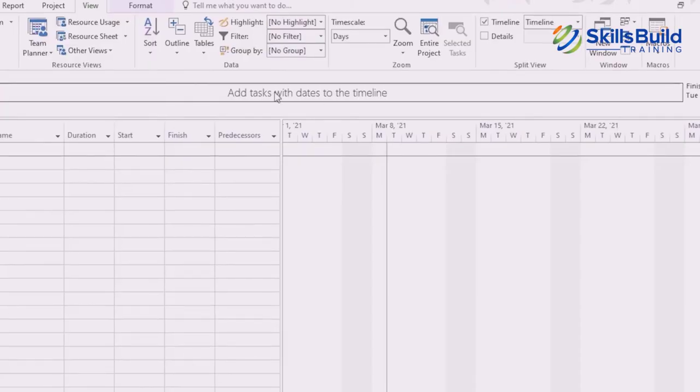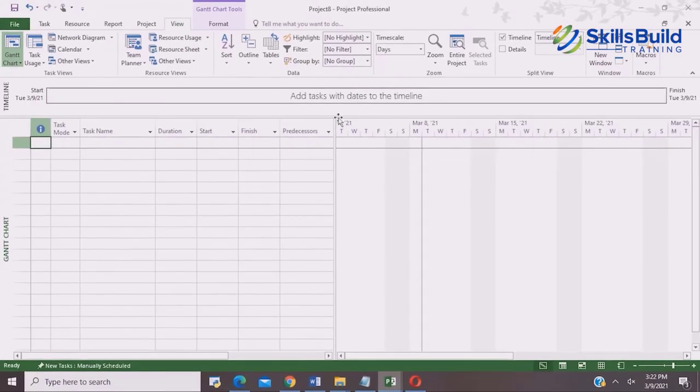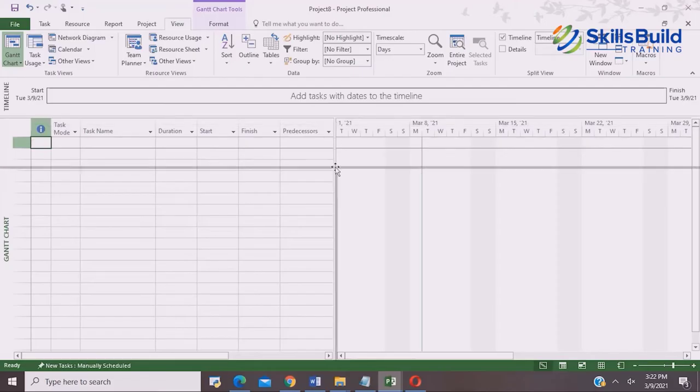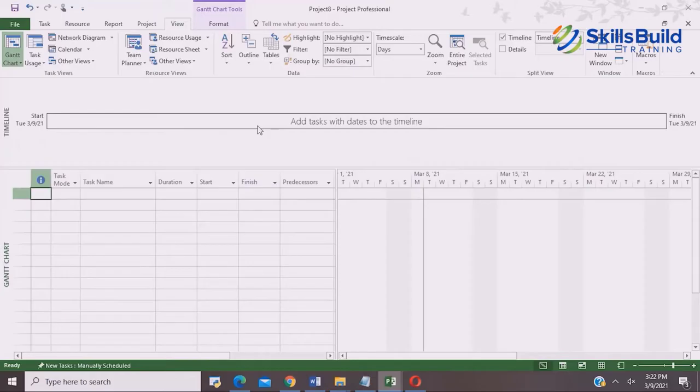In the middle, you find what we call the timeline. Timeline is something really interesting to give an overview of your project, and is one point that you can use to do presentations of your project.